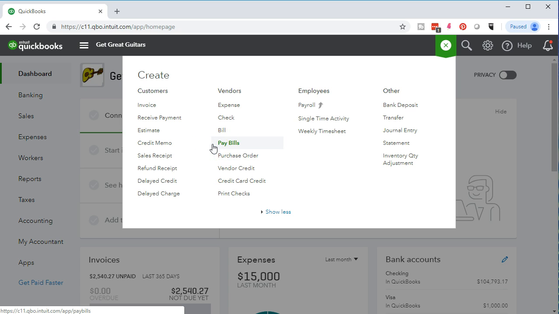And note that the Pay Bills item is going to help us write a check. It's a different form, in essence, from the check form. The check form is us just writing a check. Pay Bills results in the form of a check, but QuickBooks sees it as a different form, in that it's a different data input screen, because the Pay Bills are checks that we're writing specifically for bills that have been entered into the system.